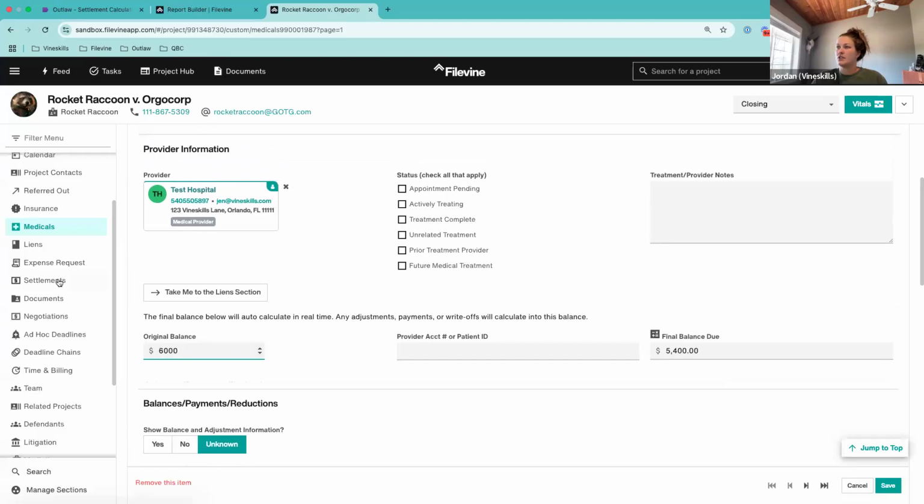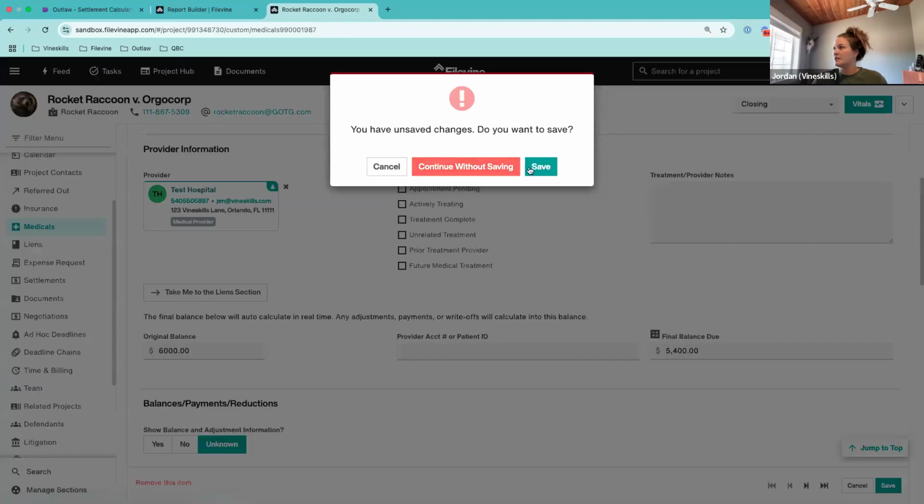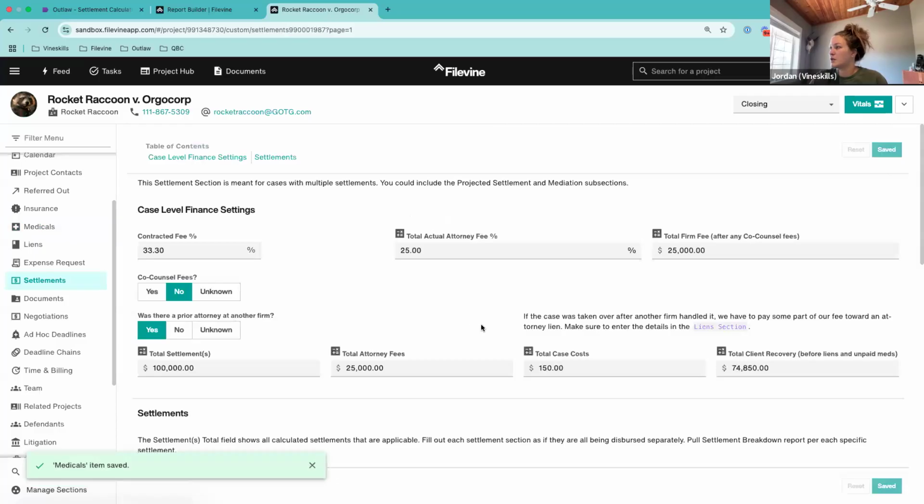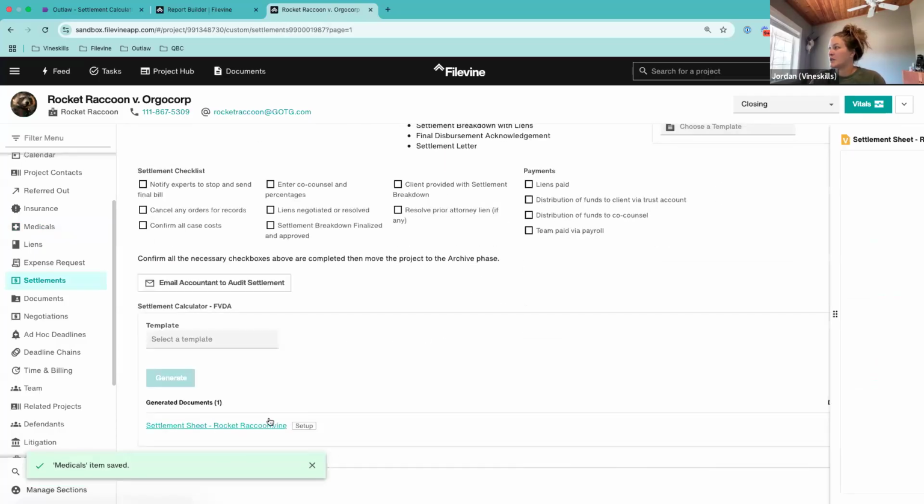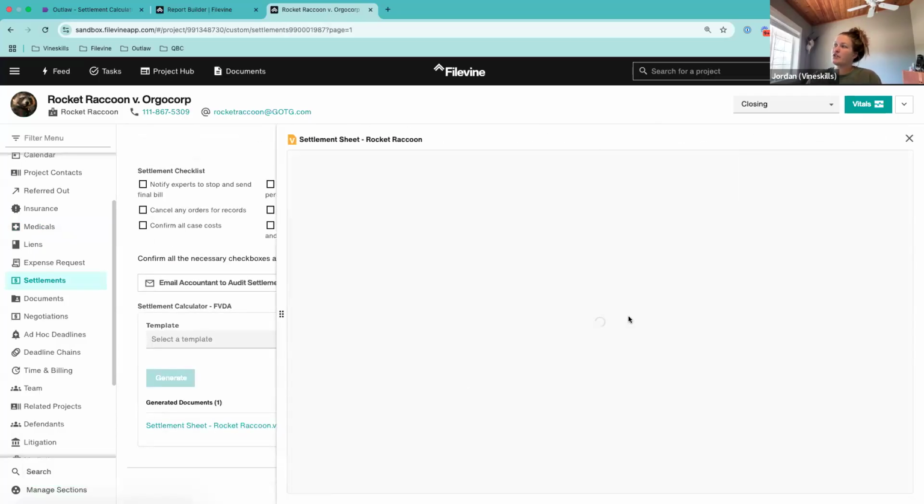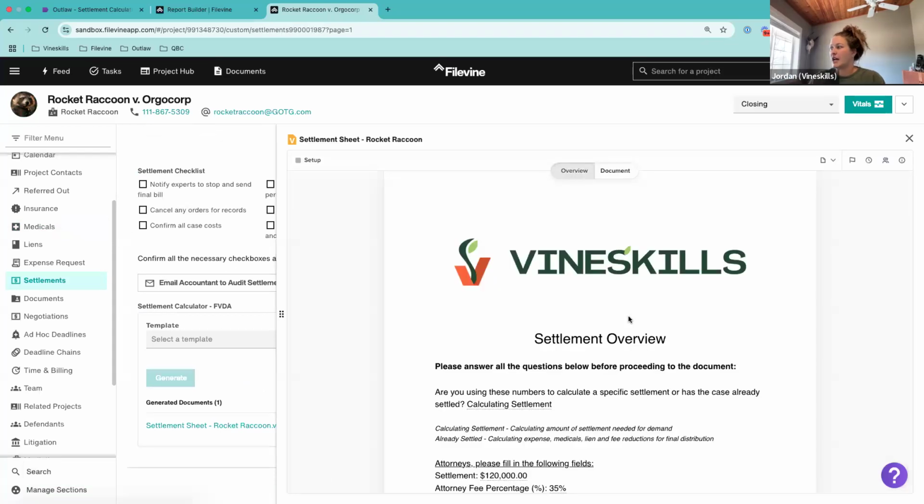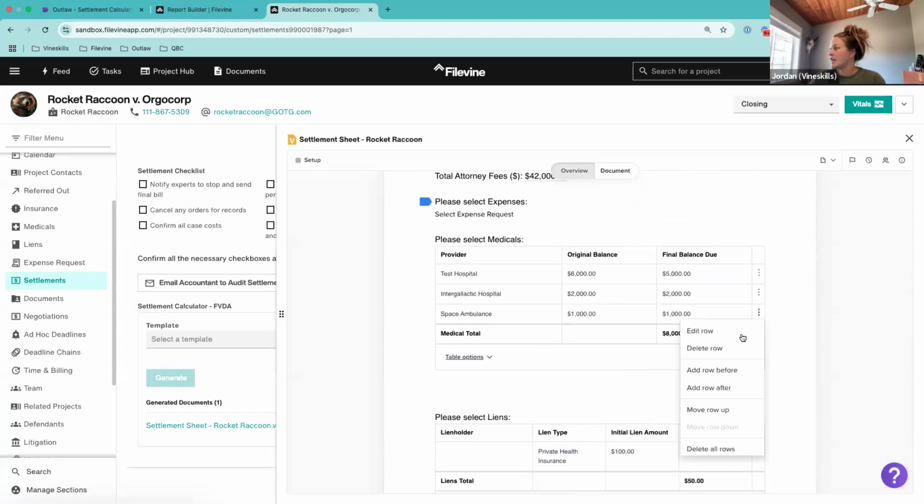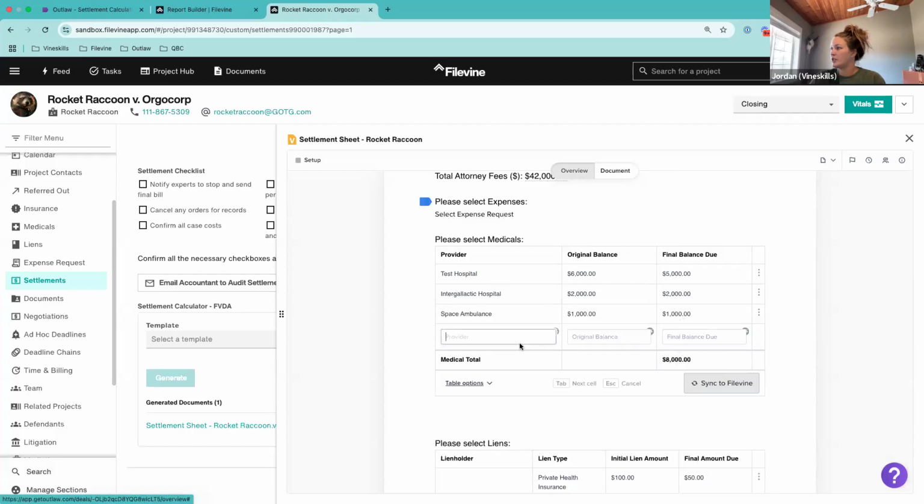You also can't go into your settlements. Let's go ahead and save that just for our little settlement sheet. You also can't create a new collection section item from here. So if I came in and I said, okay, I want to add a new row and I want to type in test, and this is going to be $2,000 and all that, it's not going to push this back to Filevine. So you can see that this is grayed out. It'll actually say rows cannot be synced to Filevine just because it doesn't work that way.